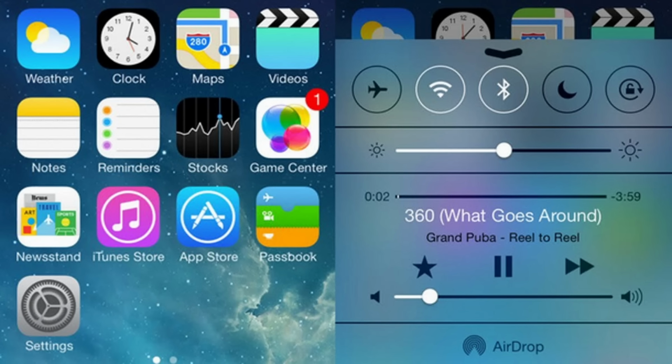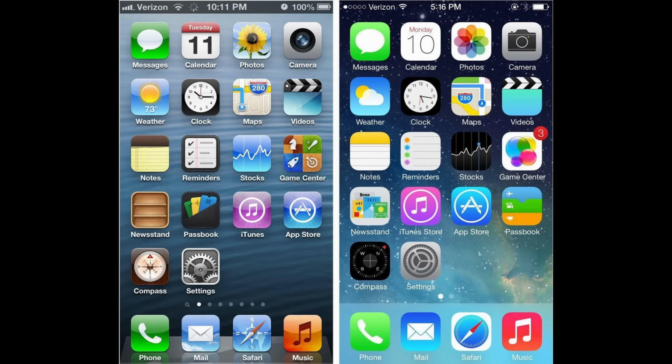iOS 7, released in 2013, was what many call the most significant redesign in Apple's history. It replaced the previous skeuomorphic style with a flat, minimal interface with thin fonts, bright colors, simpler animations, and a new 3D style for apps.